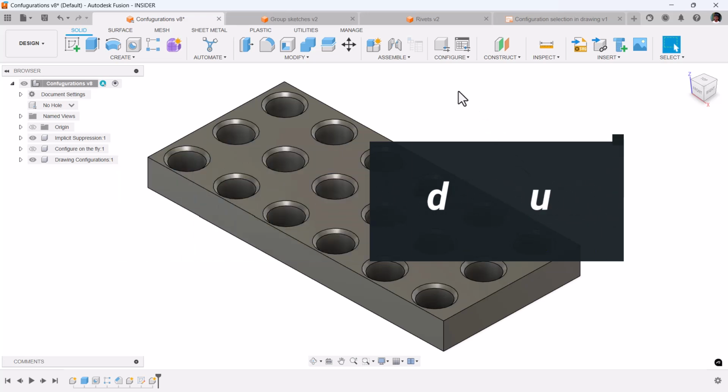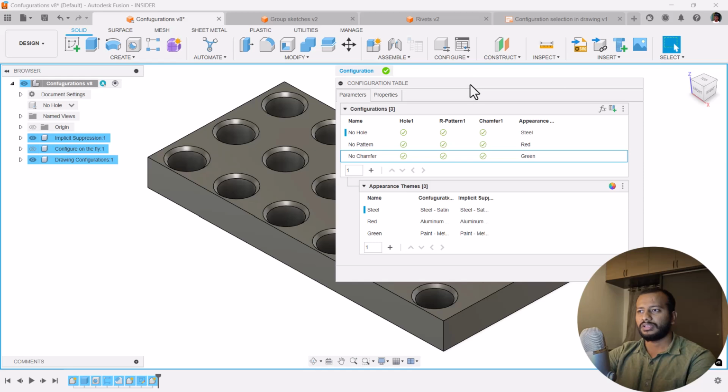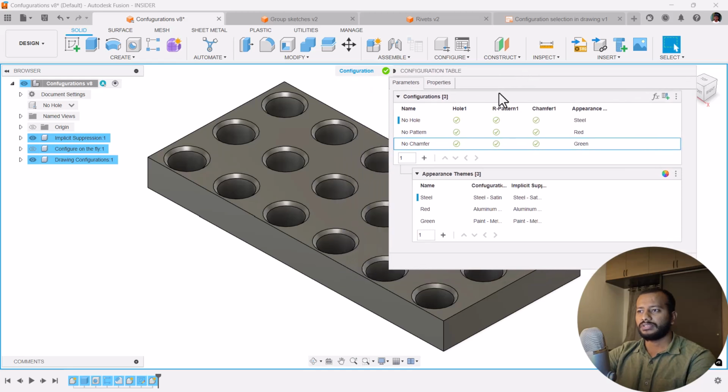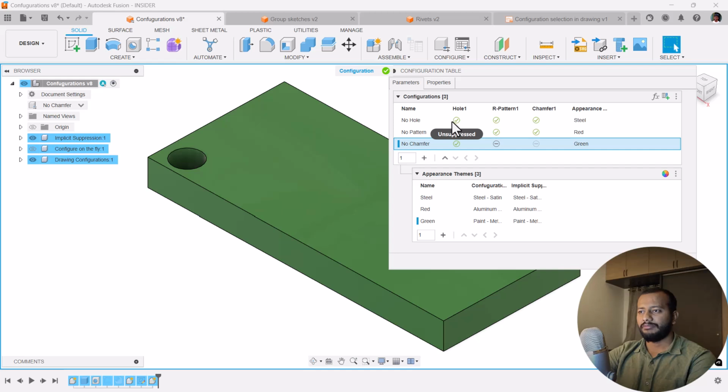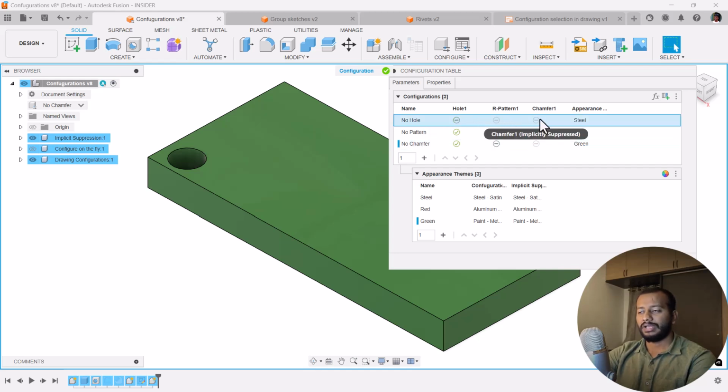First up, in the configurations, now when you suppress the features, let's say here this pattern, the chamfer will automatically get suppressed. And same when you suppress the hole, the pattern and the chamfer will get implicitly suppressed.